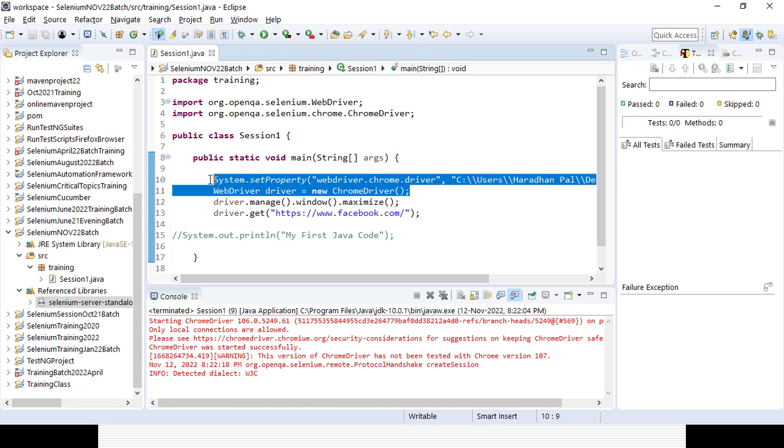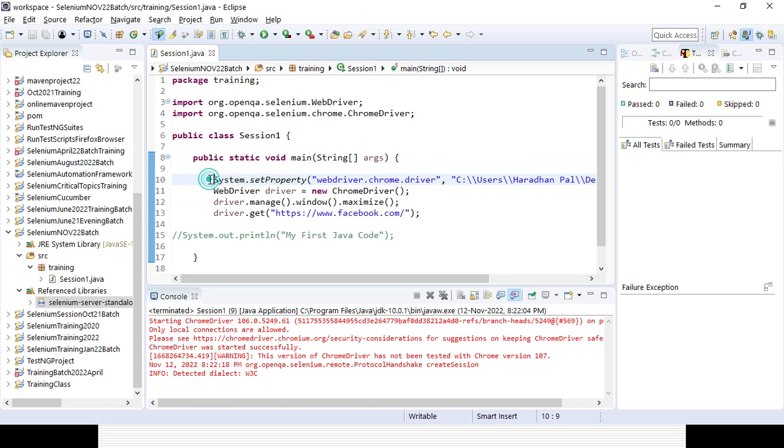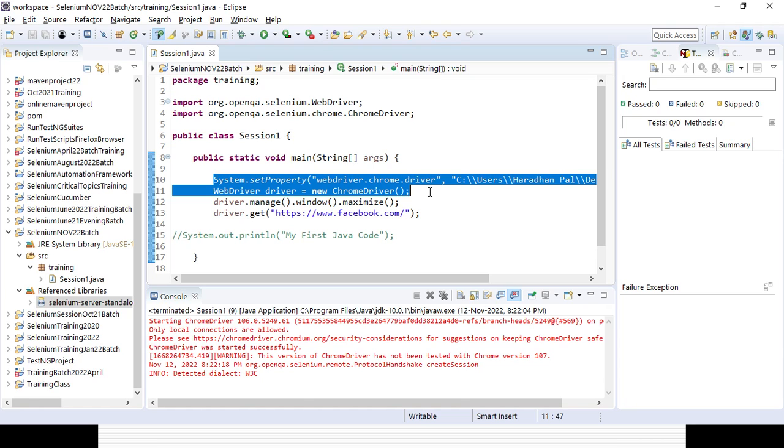Yeah, Chrome. No. It will be one time only. It will be one time. Yeah. All the setting up, right? It will be one time.